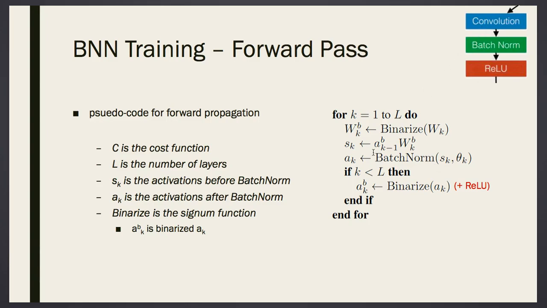So the pseudocode for this architecture is, in which case C is the cost function. We don't have C in the forward pass, but we will have. L is the number of layers. Sk is the activations before batch norm, so it's the result of the multiplications. Ak is the activations after the batch normalization. And you binarize them and you apply ReLU. So please note that when there's subscript B, it means the binarized version. So Abk is the binarized version of Ak. Ak is not binarized, but since there's B here, this is binarized. So it's simple as that.